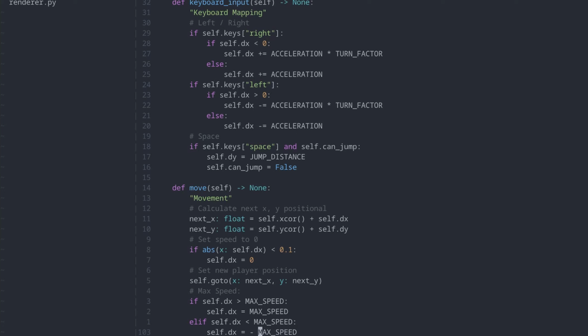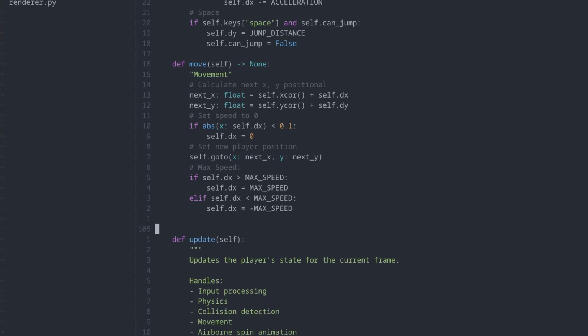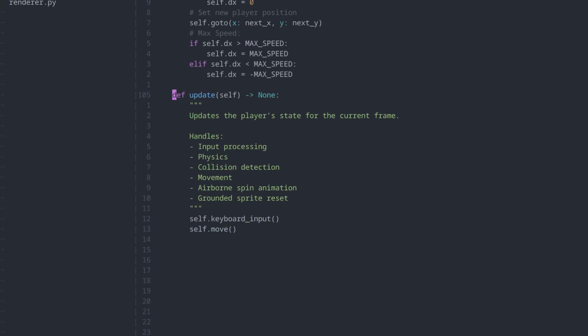Now we define the method that puts all the pieces together. It's called update. Technically, we don't really need this method. We could just call each individual method, like keyboard input and move, directly inside the game loop. But writing an update method makes our code more organized and easier to manage. We define it like this: def update(self): Inside this method, we start by calling self.keyboard_input, which checks for key presses and updates the player's speed. Then we call self.move, which actually moves the player based on the speed we just updated.